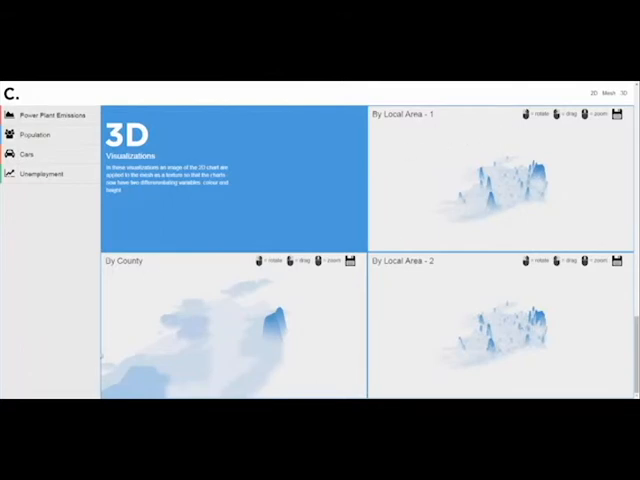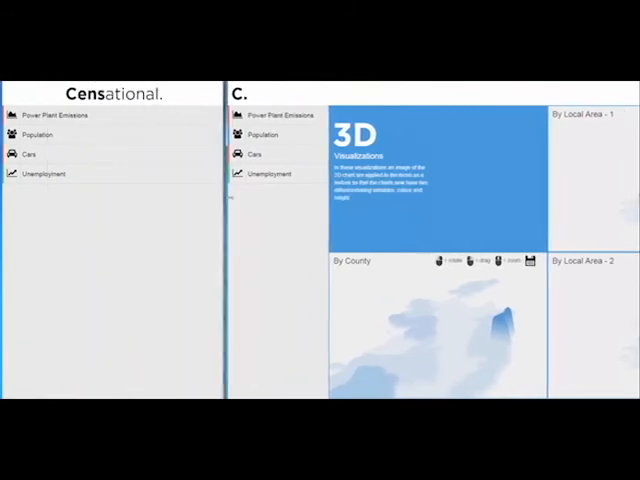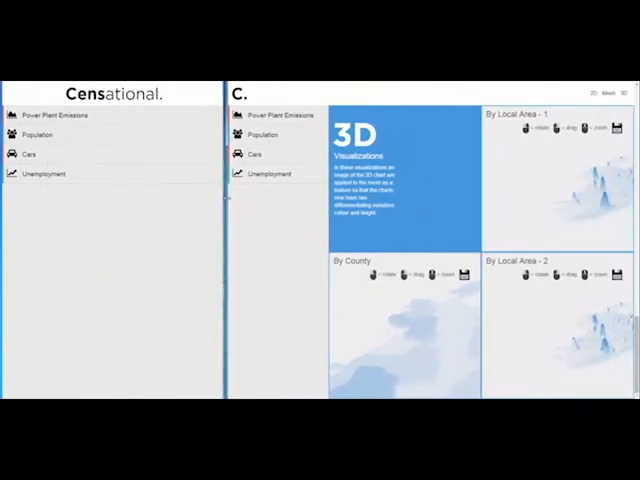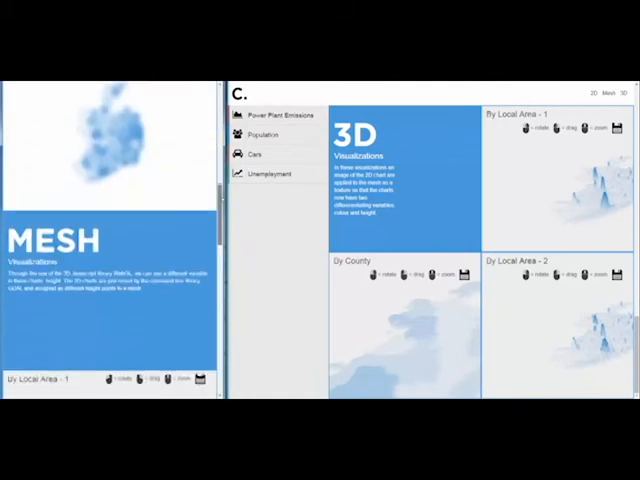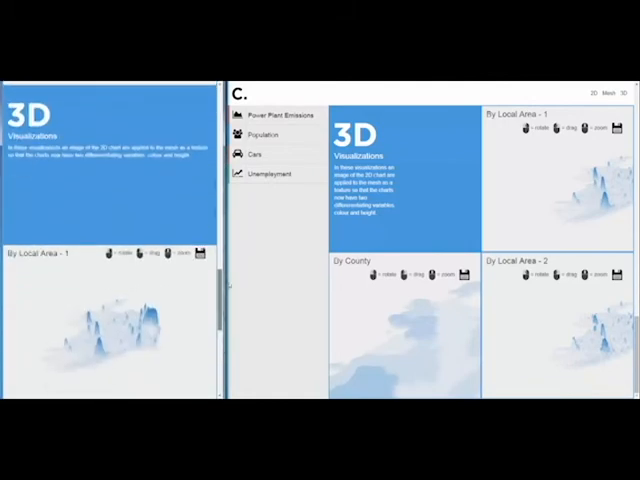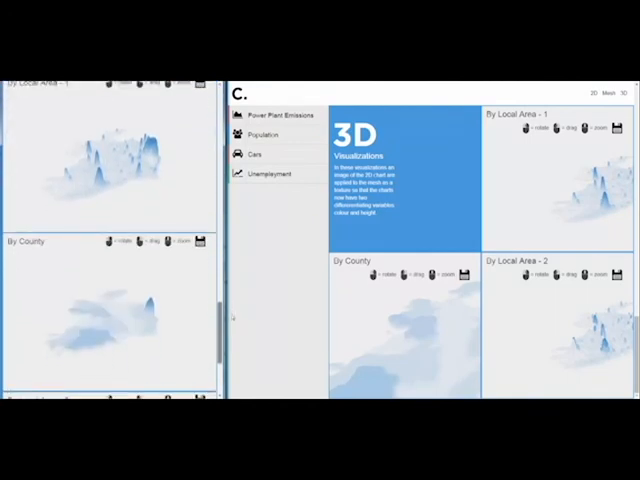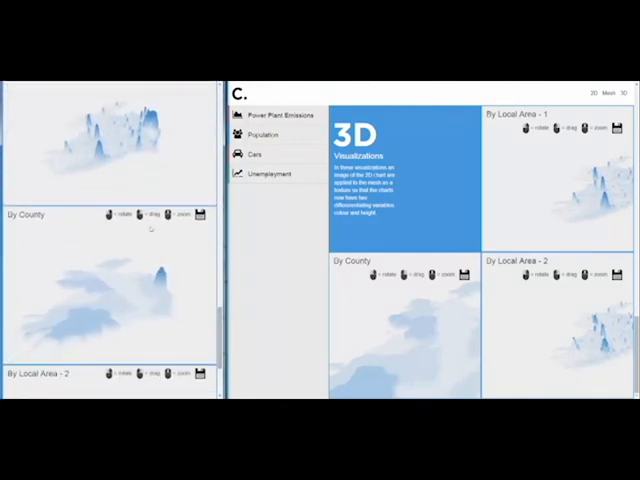The other thing to note is that it's also responsively built. It's built using Bootstrap, so the UI itself is responsive. If I click on population here, it loads up, and now the visualizations are loaded. I can scroll down and see the different visualizations all by local areas, by county. And again, these can be zoomed in, dragged, and rotated.